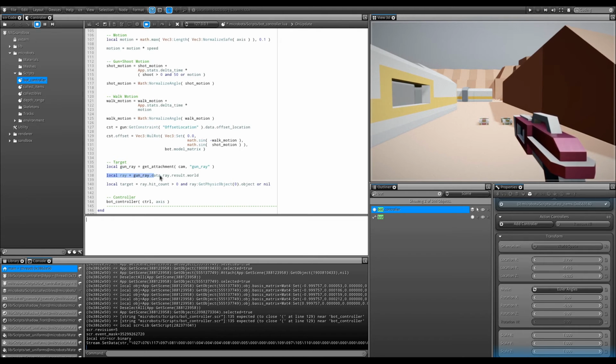So next we are going to access the actual ray hit result, and check if we have a hit count greater than 0, meaning we are hitting something. Then give us the actual object that we're hitting, such as our crate or our collision map, not the collider itself, but the object that is connected to that collider, and assign it to target. If we don't have a hit, simply return nil.